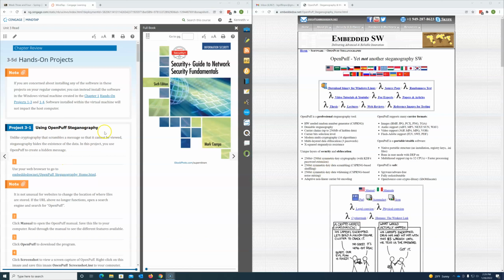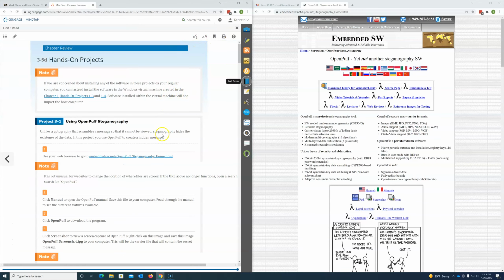So the instructions I've put up over here, let me make that a little bigger. We're doing the following along with this assignment, and we're going to use something called OpenPuff. OpenPuff will allow us to embed content inside of some other object. So the first thing we need to do is figure out how to download it.